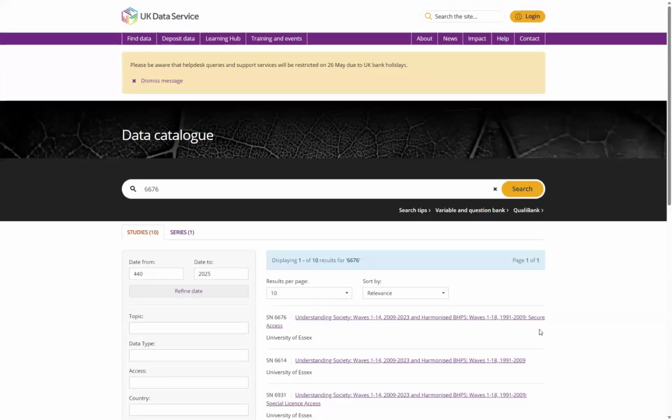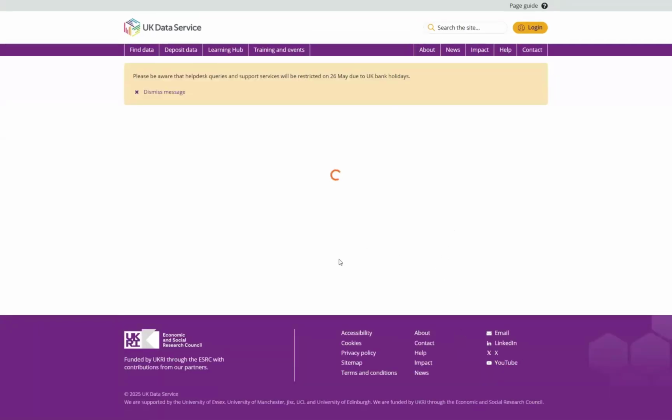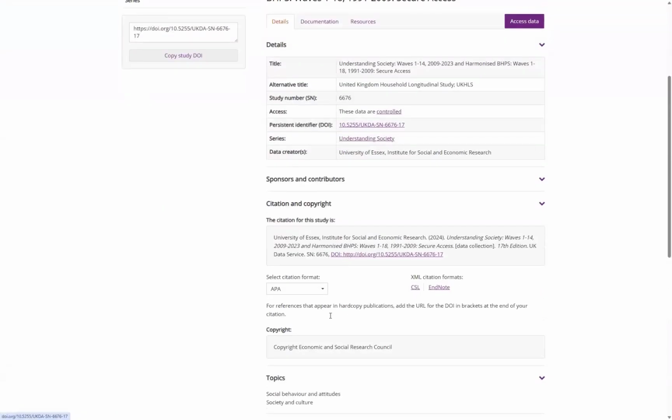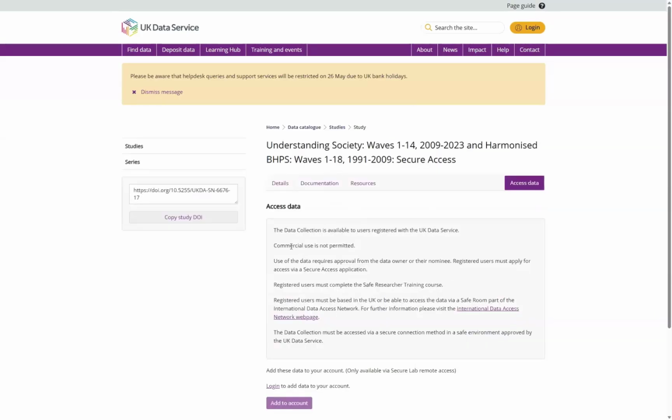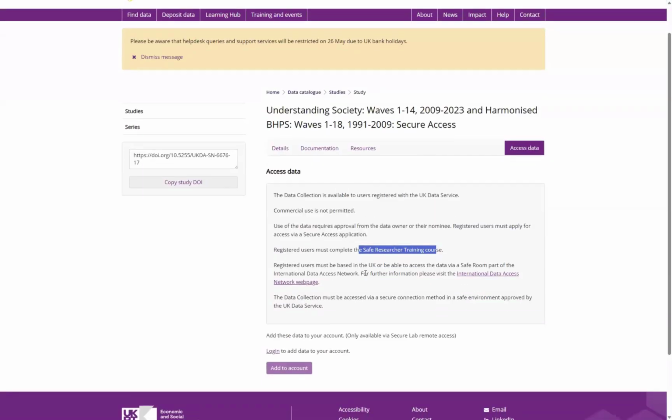So that was 6676. Here is the secure dataset. Again, you can read the information on the abstract, its own documentation, and when you go to access, you will see the access conditions. So I need to be a registered user. Of course, commercial use is not permitted for control data. I need to submit a secure access application.